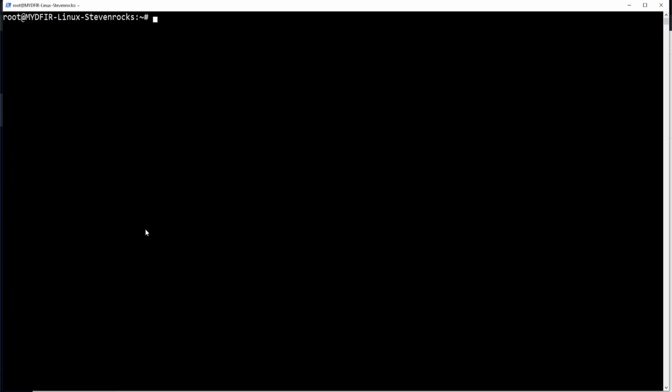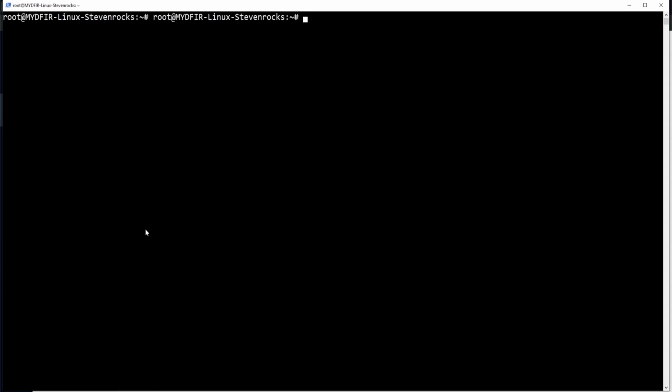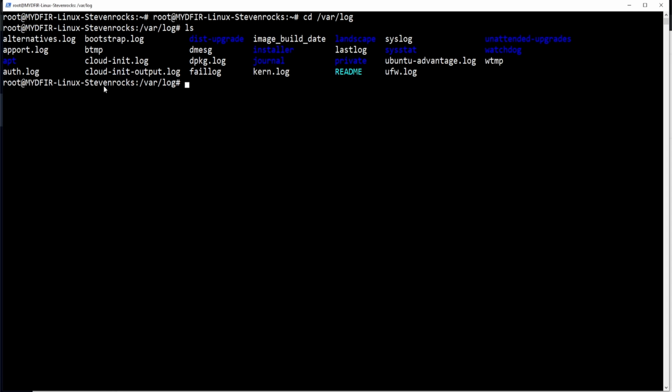Perfect. First thing I'll do is update our repositories. Type in apt-get update and apt-get upgrade -y. Once this is done updating and upgrading, clear out the screen, and as an FYI, all of the authentication logs are stored under the following directory. So I'll type in cd to change into the directory of /var/log. And if I were to type in ls, we have a bunch of different logs here.